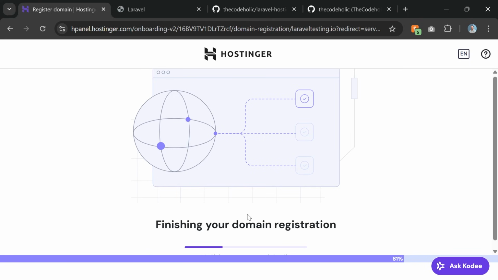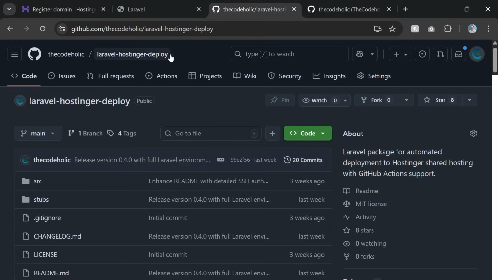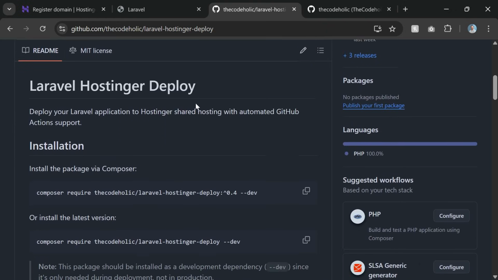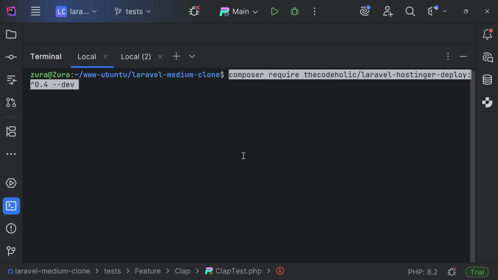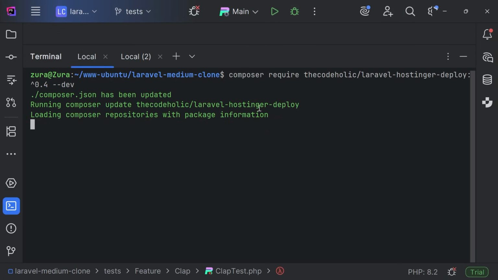Until this is being registered, let me introduce my open source package using which we're going to deploy this project to Hostinger's shared hosting. This really helps us in the deployment phase and takes away a lot of manual work. So make sure you grab the following code, open your project, paste it and hit enter. We're going to install this as a dev dependency.